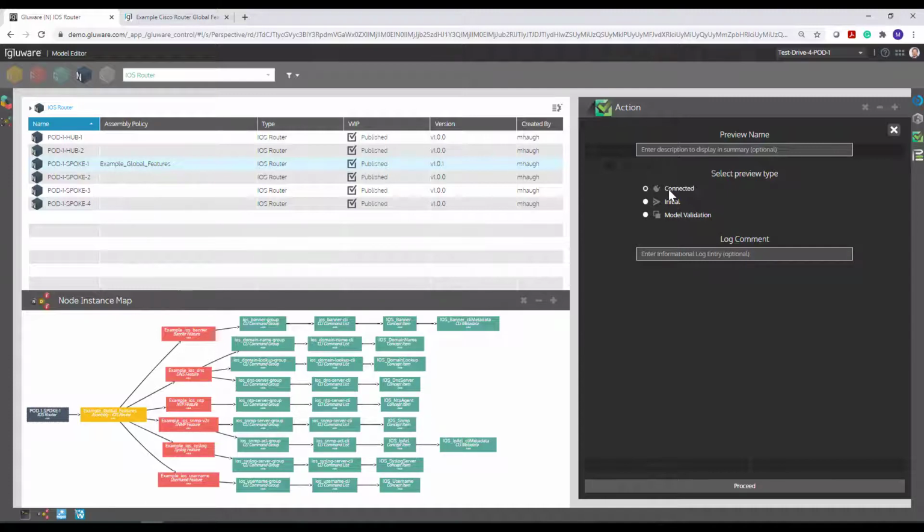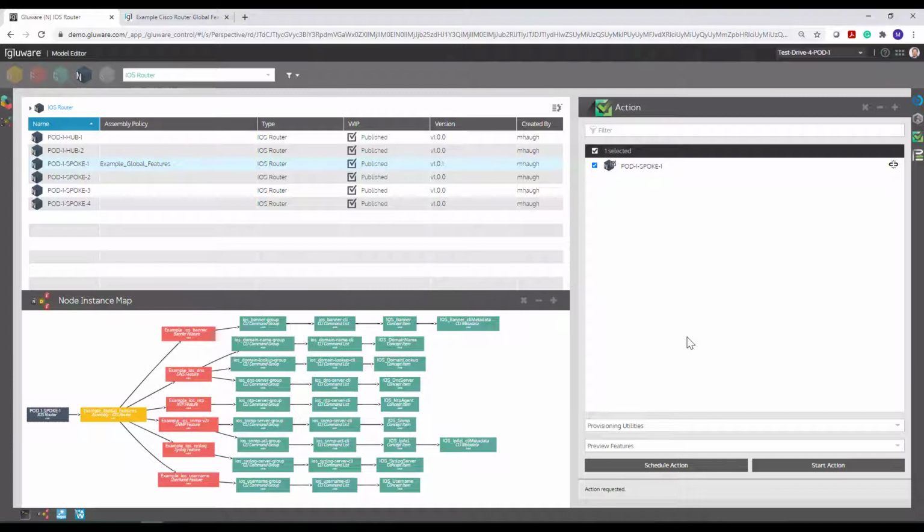What you want is to run in a connected mode because Gluware Engine will connect to the device, in this case, this Spoke 1 router. It will read all of the configured states. It will compare it to the desired state, what you've determined in your policy here, and then it will only make the changes that are required. So again, it will remove what shouldn't be there, add what needs to be added, and correct anything wrong. So let's go ahead and proceed with a preview.